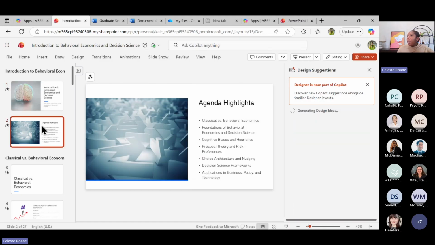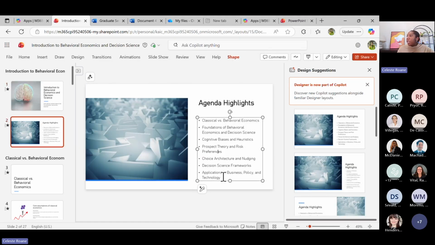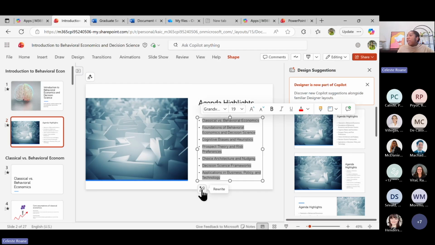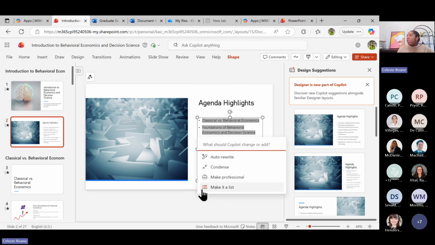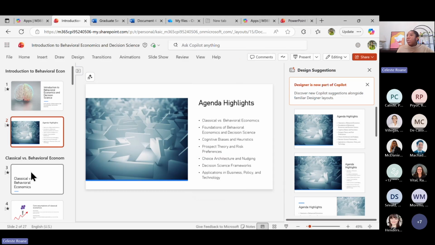Now, again, throughout the presentation, you also have the ability to revise the content. If you select the content that you have in your presentation or any slide here, you can always use Copilot to rewrite it. It'll do an auto rewrite. You can give it additional context on what you want to specifically change about it. You can make it shorter, make it more professional, or even make it into a list if it's not already a list as well. So a couple different ways that you can use Copilot to refine the presentation.